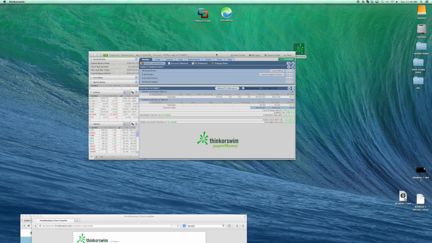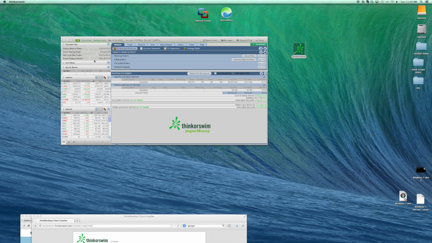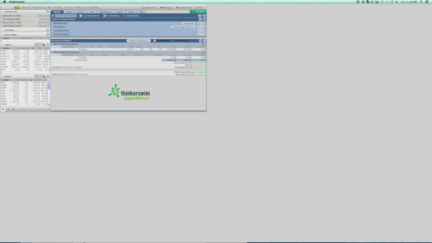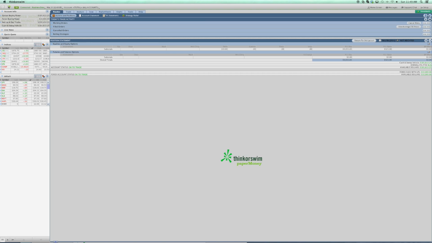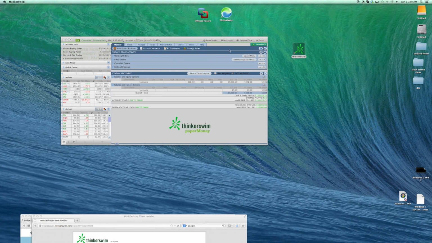Let's drag this over. Small little screen. You can click on the top left. Bam. Go full screen on your computer, even on a Mac. Don't worry, this isn't real money. I don't have $200,000 in here currently. Maybe one day.